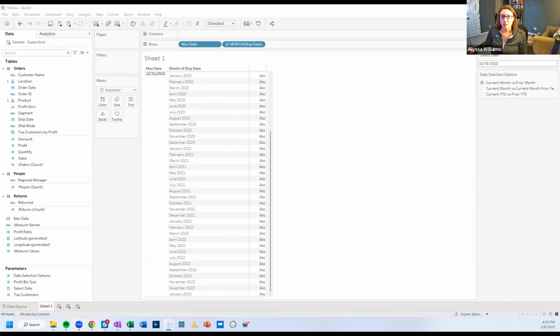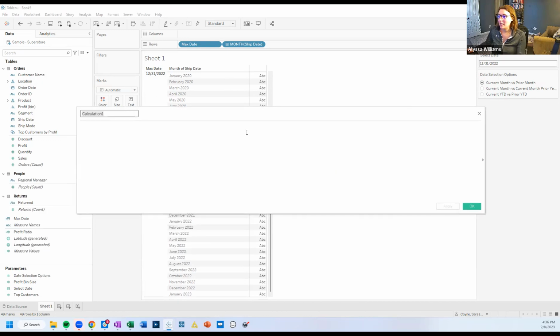The first field that we're going to create is a field that identifies our current period. So we're going to create a calculated field here, and I'm going to call it current period. This is just going to be a Boolean field. It's going to return true or false: true if that date falls within the current period, false if it does not. Very simple. And we're going to reference this date selection option here, we're going to reference our selected date, and we're going to reference the date that we're trying to filter, so this ship date field.